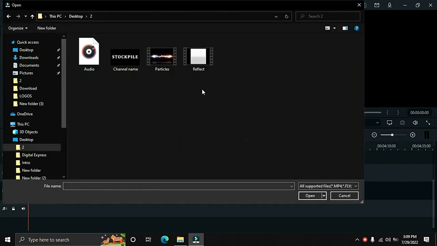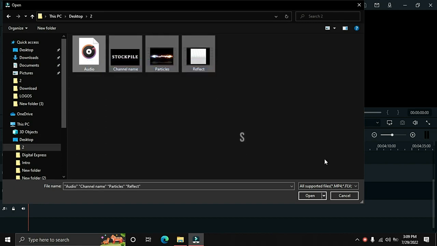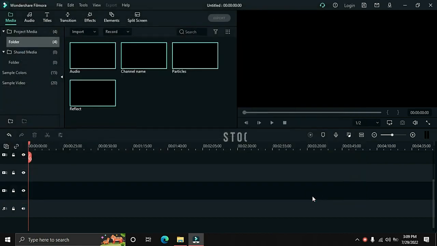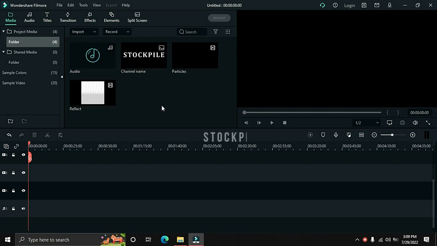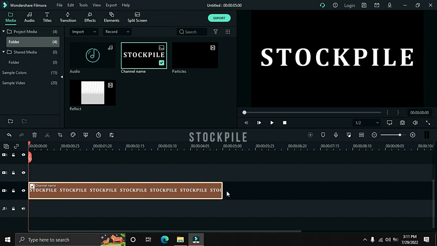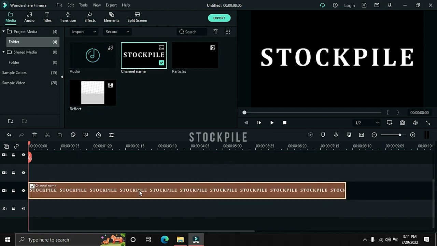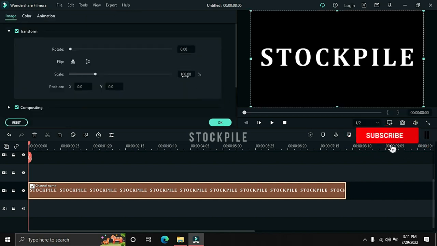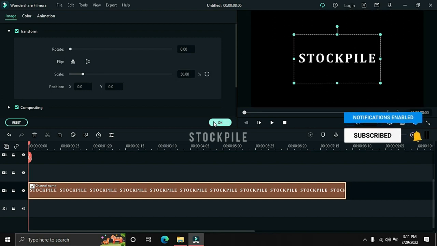Extract the file and open the file in Filmora. Now drag and drop your text file into the timeline. Resize the file as 50. Make sure the file is centered.